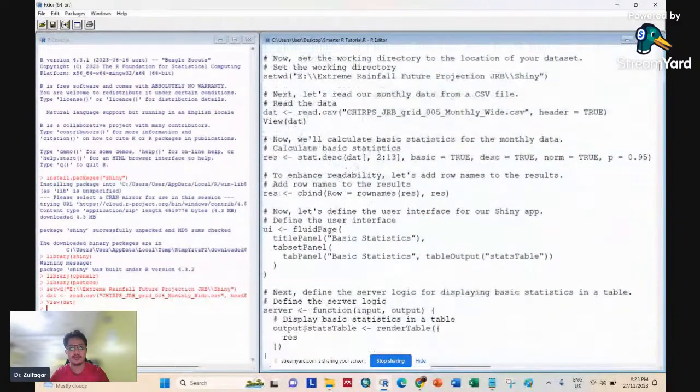Okay, now we will calculate the basic statistics for the monthly data. To calculate the basic statistics, we use the function stat.desc. I put it as a result. So stat.desc reads the data from columns 2 to 13. So we have this data just now.